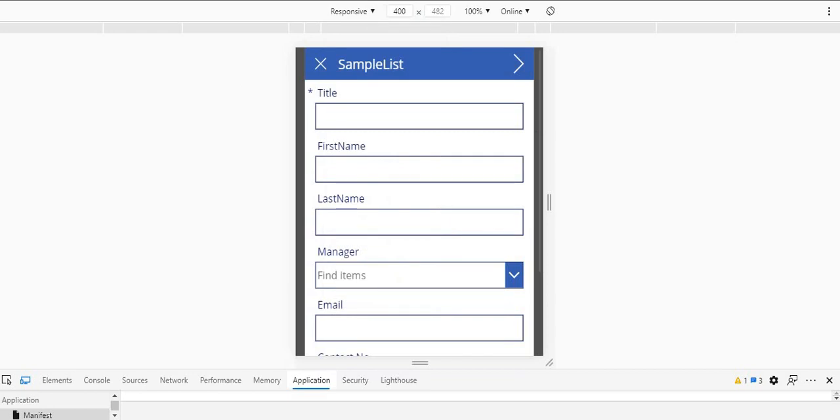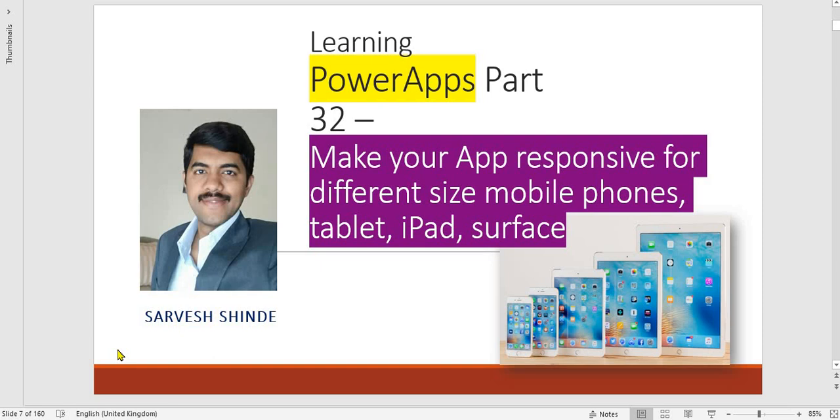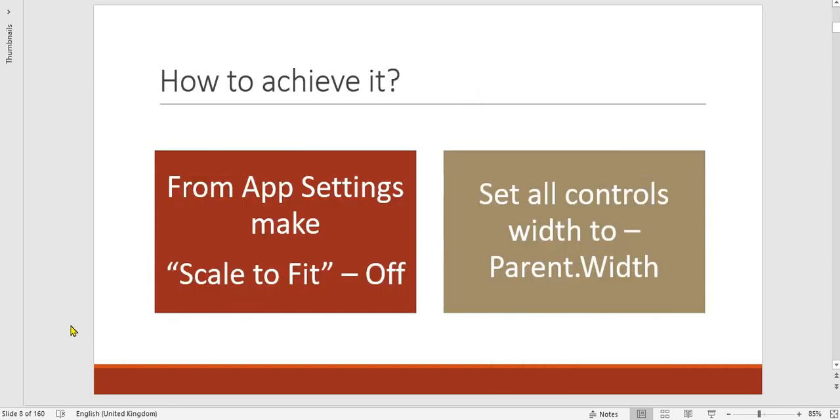So let me switch it back to the regular mode. And yeah, so how are we going to achieve it? There are only two things you need to do. One, from the app settings, change scale to fit to off. By default it is enabled, you need to change it to off. And second, for all your controls, you need to set the width to Parent.Width. And if it is about the positioning of the control, which you want to appear on the left side, right side or at the center, then you need to make their X positioning relative depending on the parent width.